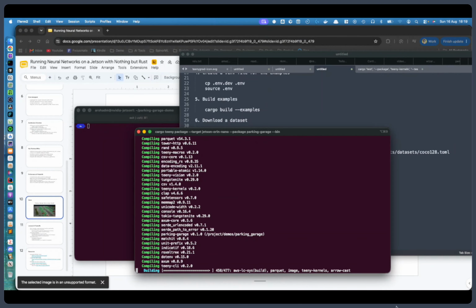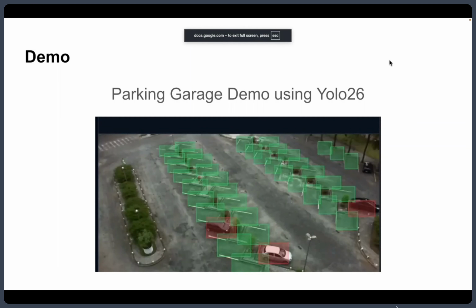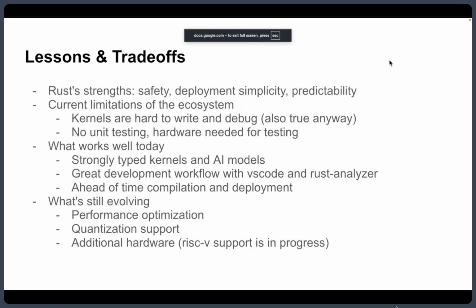While it's doing that, instead of sitting here waiting, I'll move on and do a couple of these slides while we're waiting for that. So, the lessons and trade-offs. Rust strengths are safety, deployment simplicity, and predictability.